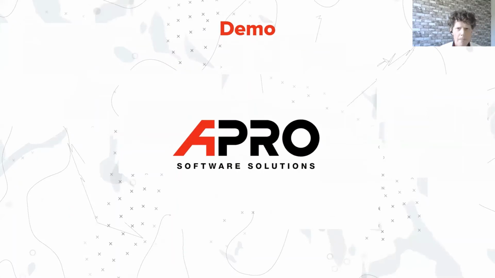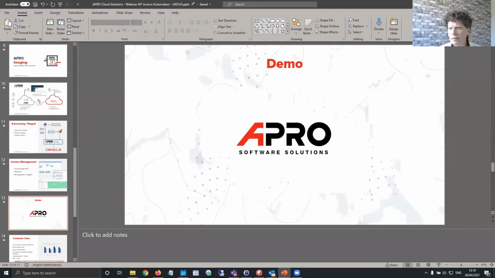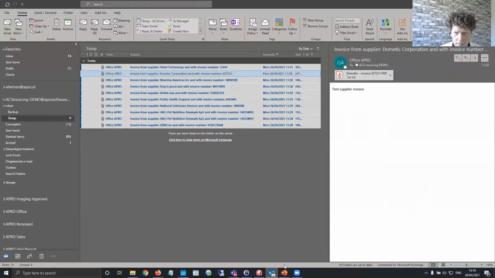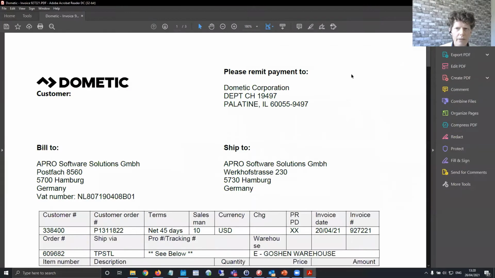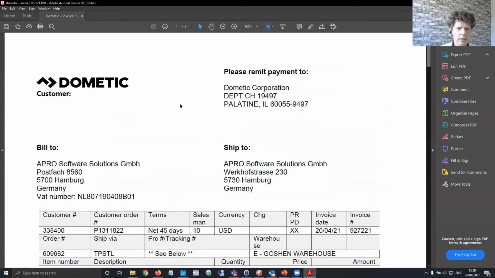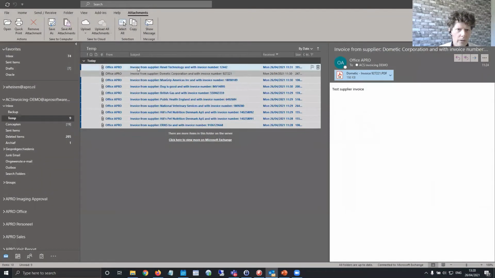Okay, now we move over to the demo, and I prepared a couple of things for that. I think everybody can still see my screen. So I have a couple of invoices here. For example, Dometic, let me open it up. It's a PDF attachment attached to this invoice. So let me close this one again. And some more invoices here.